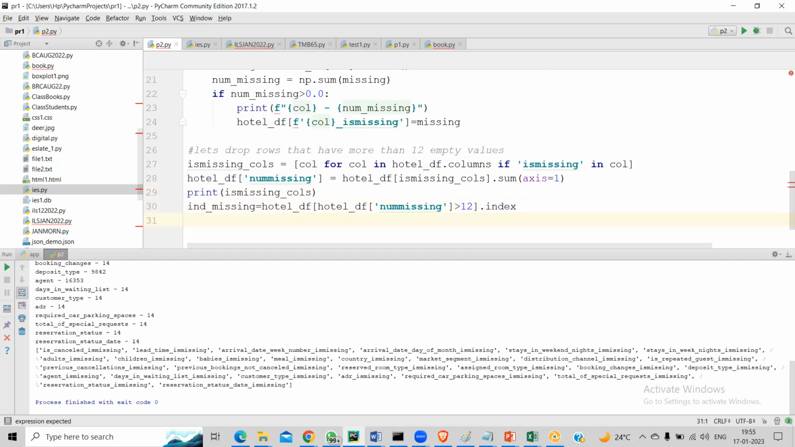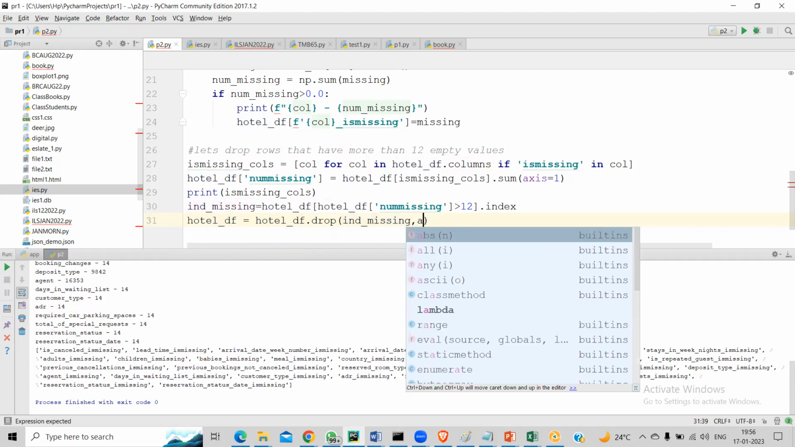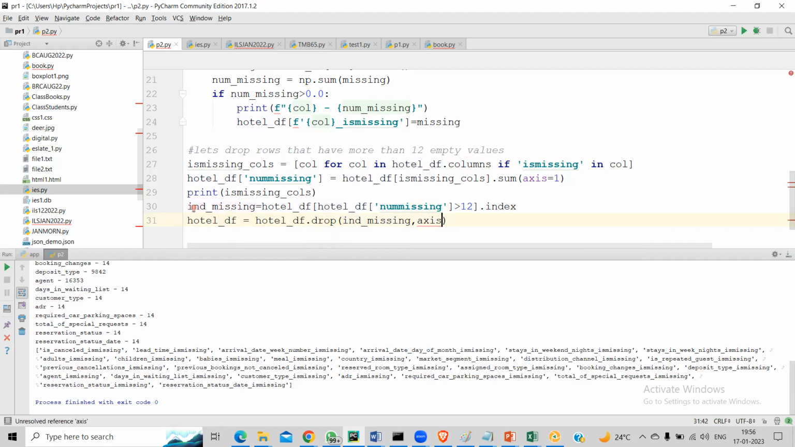Now I'll drop all of these. I will simply drop all these. Aha, index missing. Okay, so I'm going to say hotel df equal to hotel df dot drop, IND missing. And this is axis equal to zero, rows, right?